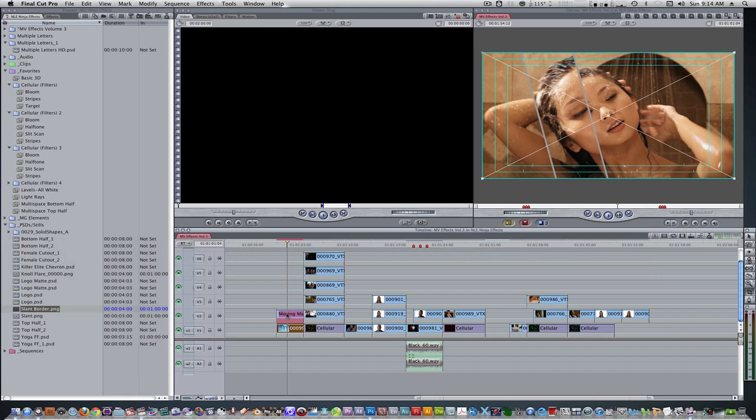Activate the crop tool. Hold down the Command key and crop from either the top or bottom to crop uniformly. Crop until you've highlighted as much of the subject as you want.